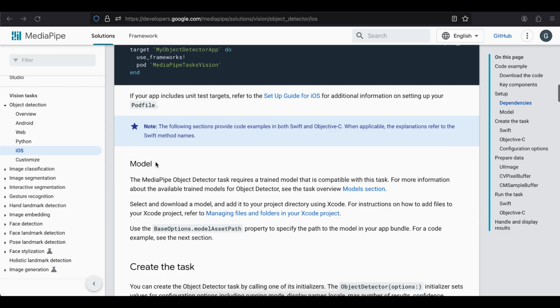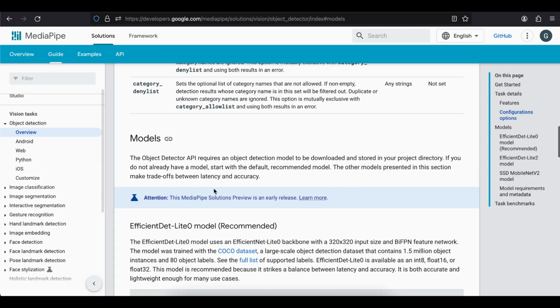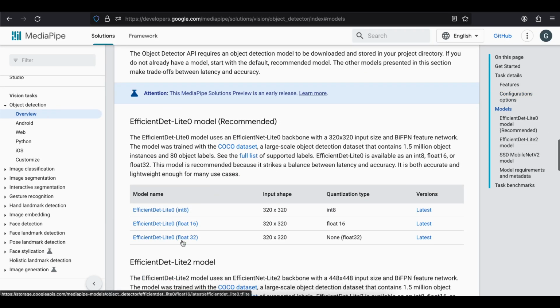And here you will have to go to the model section, click on this model section over here, and from over here you will have to download this model. You can download any of these three models. The difference is their size and accuracy. I have downloaded this int8, which is less accurate but also smaller in size, but if you want you can download this float16 and float32 as well.